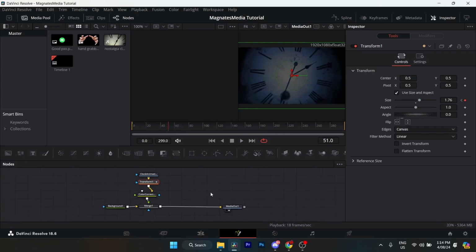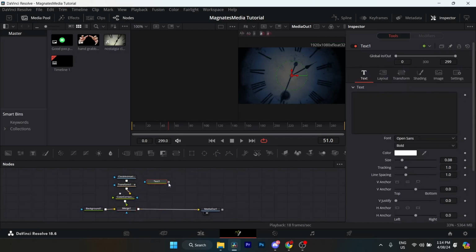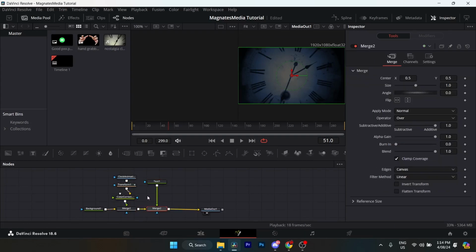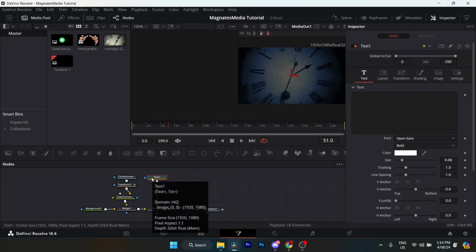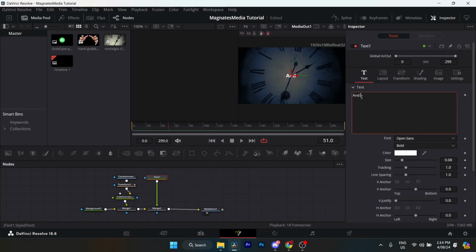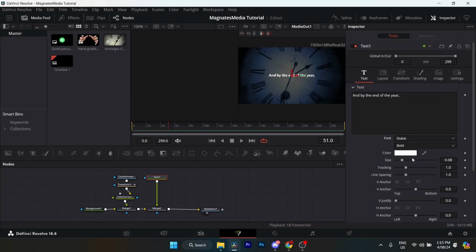And now we're going to add the text that you guys saw. So we're going to do this by bringing in a text node. We're going to create another merge node by just dragging it like that. I won't be renaming this. So we're just going to type the text, just like that. And we're going to switch the font to this. We're going to increase the size to 0.15, and instead of bold, we're going to put it to light.